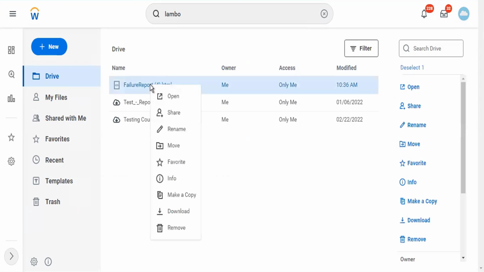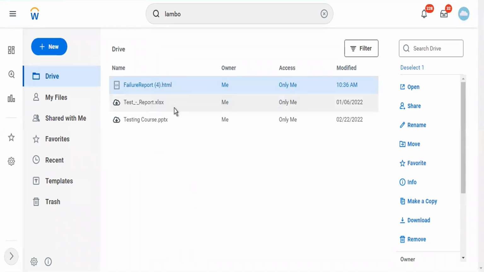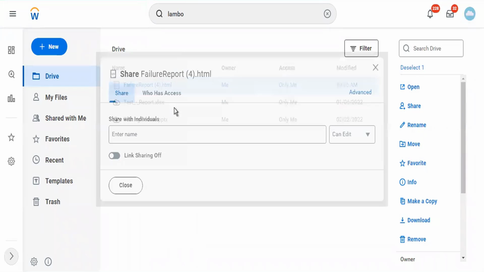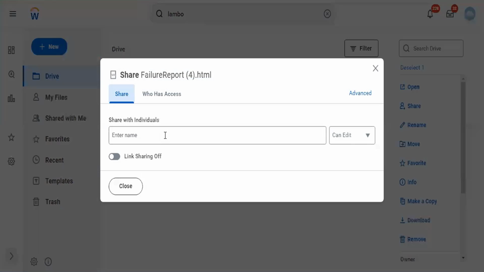If I want to share this, right click on this and you can see there are a lot of options here. You can make a copy, you can download, you can remove this, info, move. Okay. You can share it with some other person also. So let's share it. That's how you'll see also.